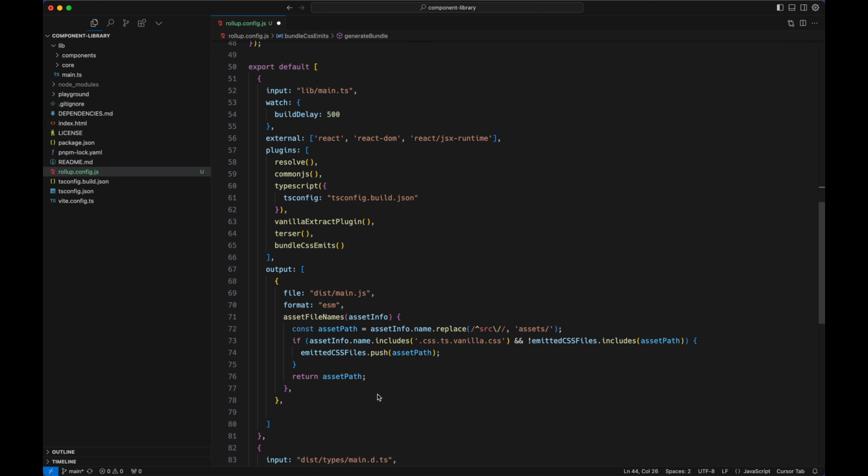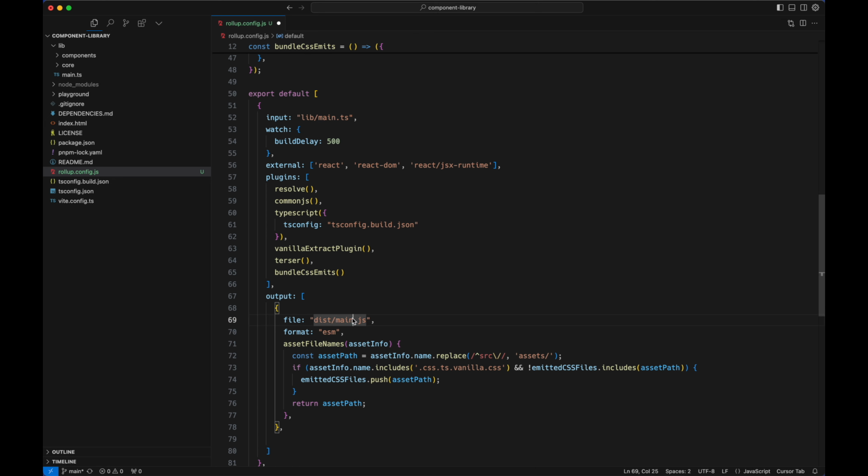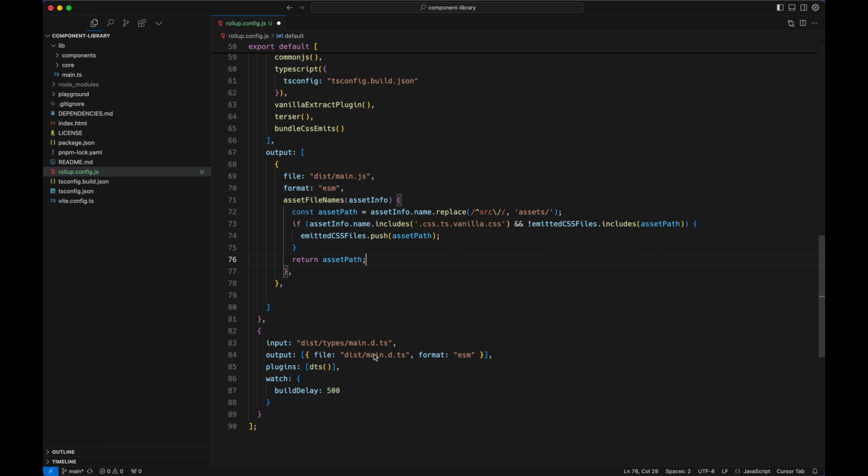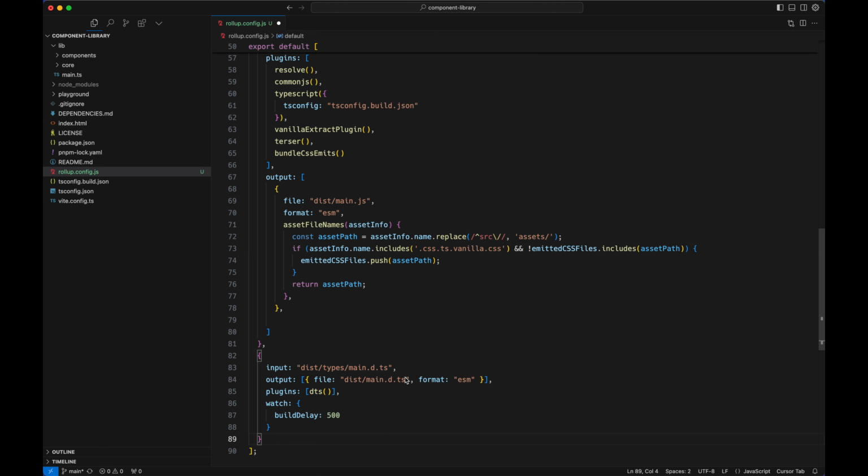And that's it. What this does, it's going to create a JS file in modules, ES modules, I mean. And as I said, it's going to deal with our asset file names and our CSS files for us by emitting them from the actual bundle. And at the bottom here, you can see that we also manage our types.